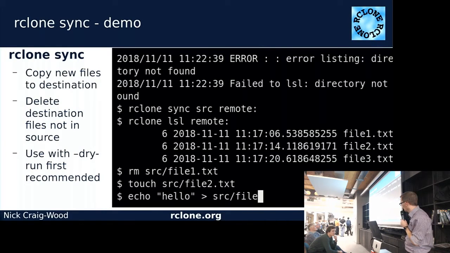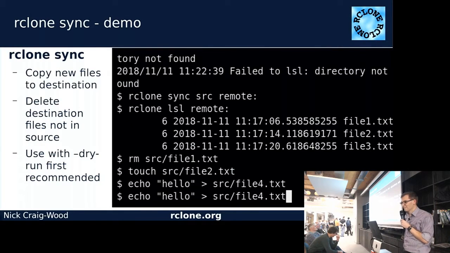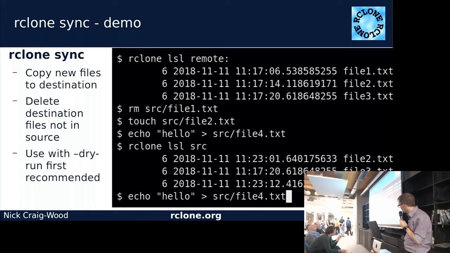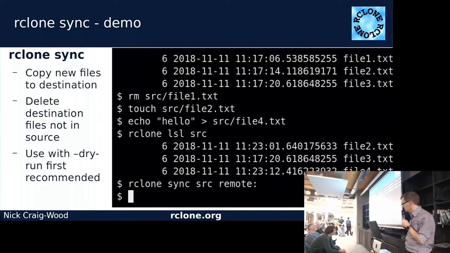Hope you appreciate my live coding abilities here. Actually, this is me typing, but I had a few practices to get this right. So, and there we see the source, and the sync and the destination is now identical.